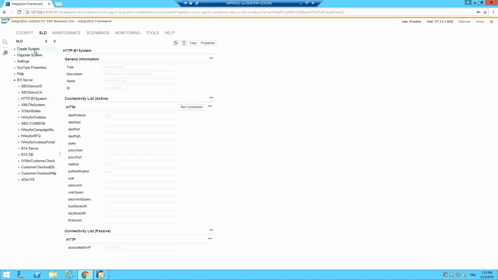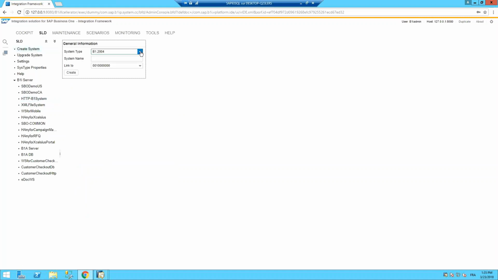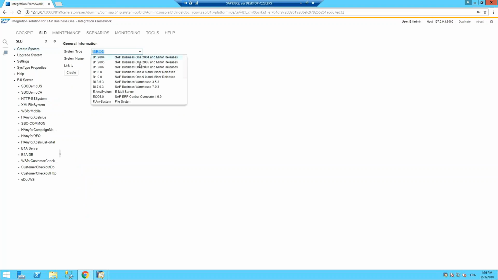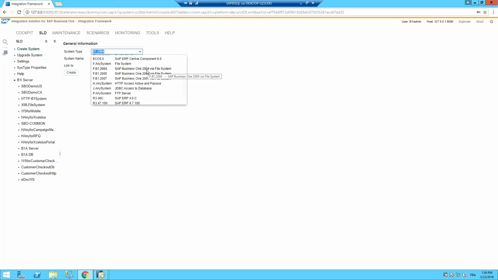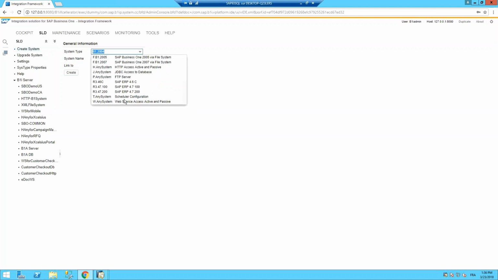And when you create a new one, you see all the systems that it's possible to talk to. So you have all the versions of SAP Business One, then some big SAP platform, an email server, standard file system, some other older SAP via file system, then HTTPS access website, JDBC to go directly to some database, FTP server, the big SAP ERP, and the web service systems are all in that category. So you have lots of options to communicate with other systems.